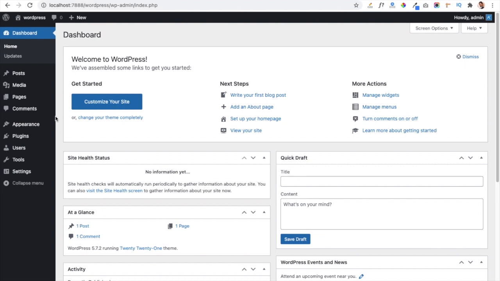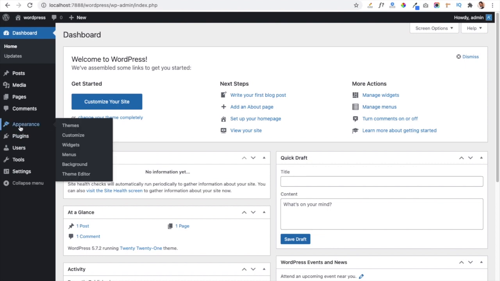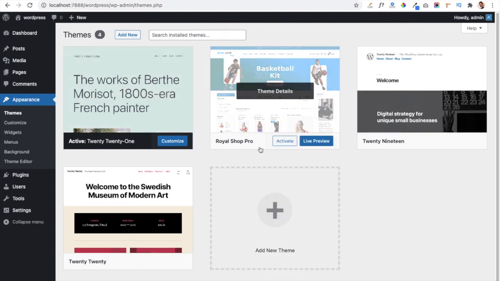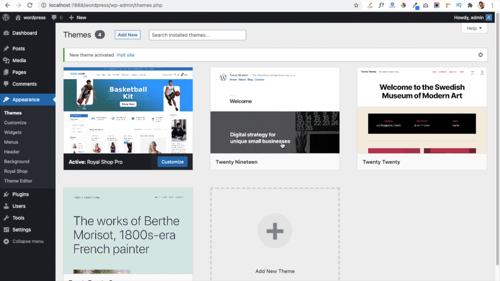So you can see this is our dashboard, and in the appearance tab you have to click on the themes button, and after that you can see this is the Royal Shop Pro theme which is already installed in my dashboard. I am just going to click the activate button to activate this theme. Friends, you can see our theme is now activated.